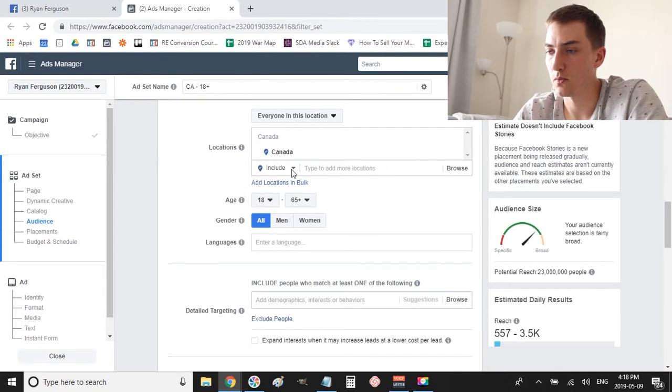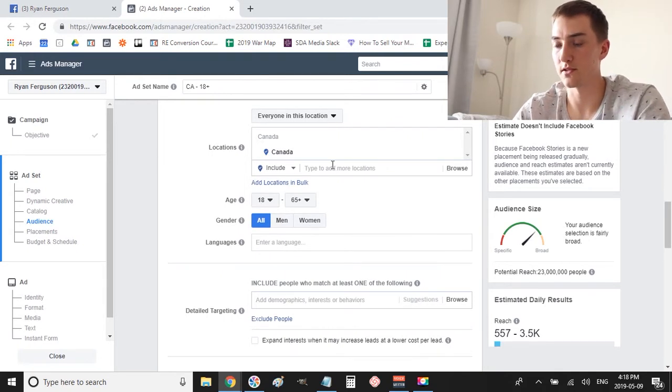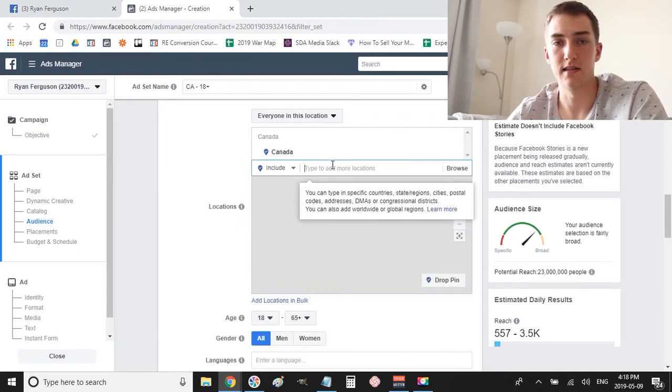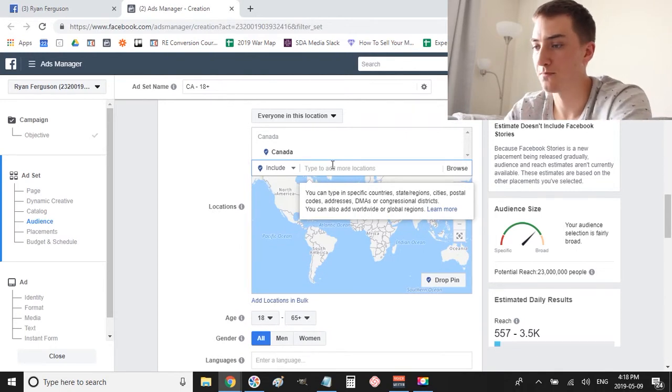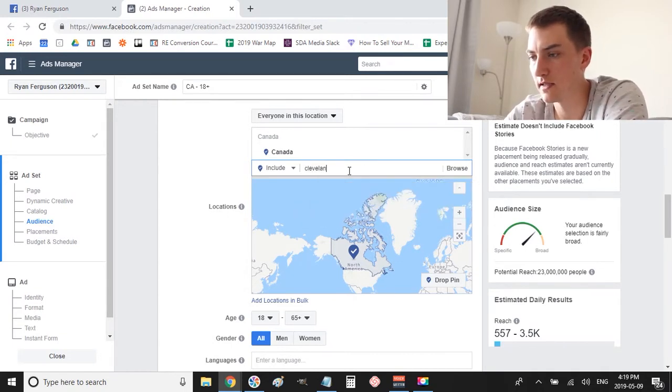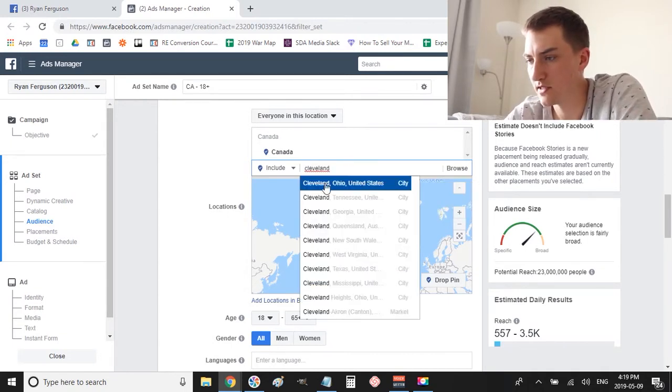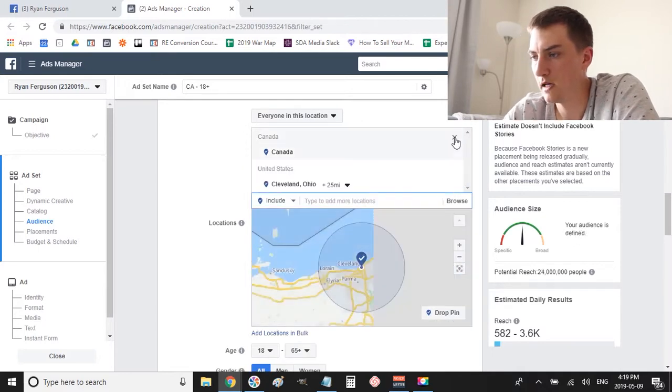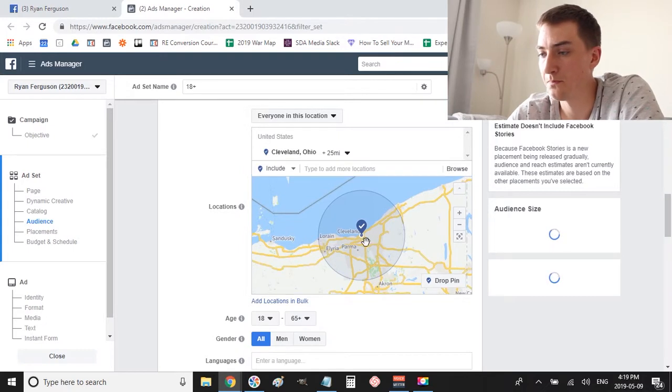So first of all, we're going to select the location that these people live in. For my purposes as a lead generation specialist for real estate, usually I'll just type in the city that my realtor lives in. So let's say, for example, they lived in Cleveland. I would just type in Cleveland. You can see we've got the city here. And I'm going to close out Canada. And you can see it's just going to drop a pin on the map on Cleveland and a 25-mile radius around it.